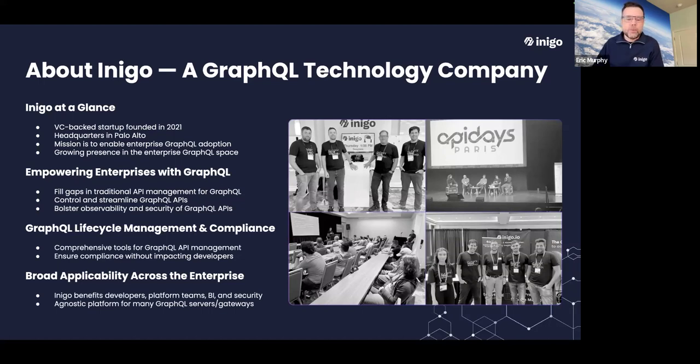Inigo benefits developers, platform teams, business intelligence, security, and all others involved with the API. Additionally, we offer an agnostic platform that supports any GraphQL server or gateway.